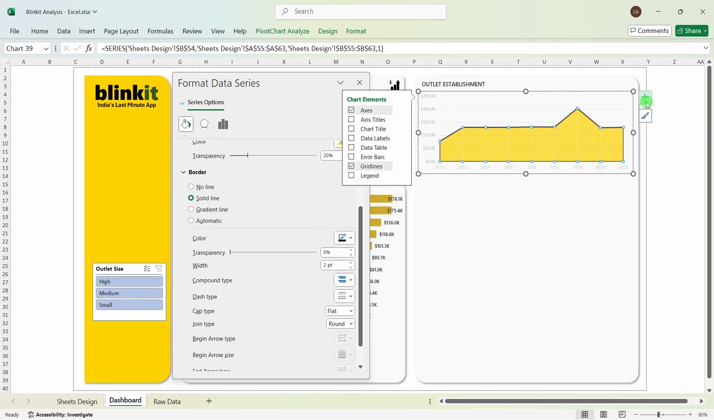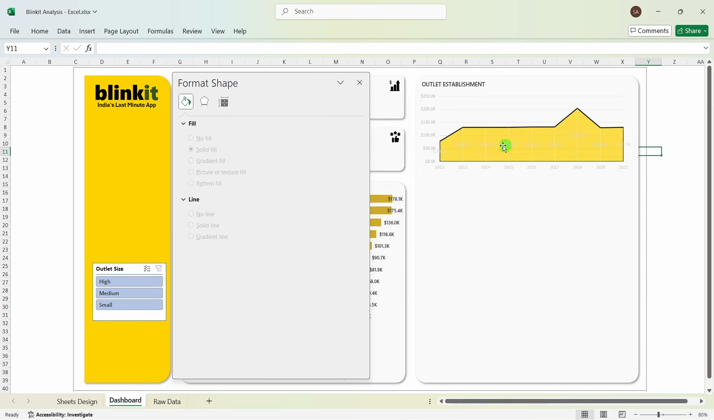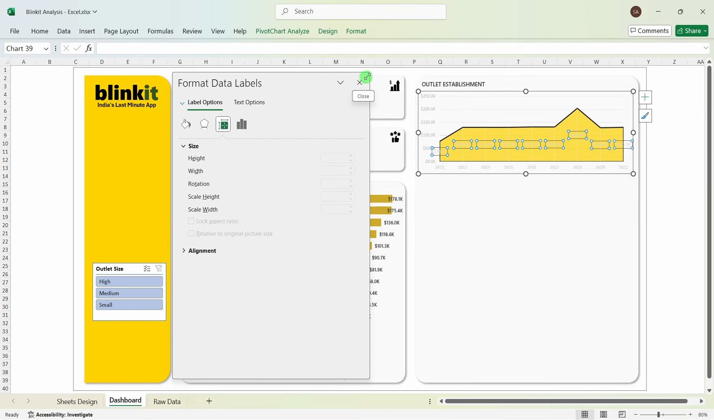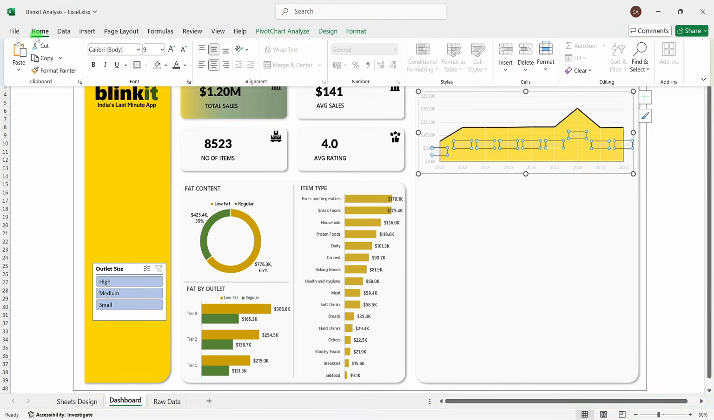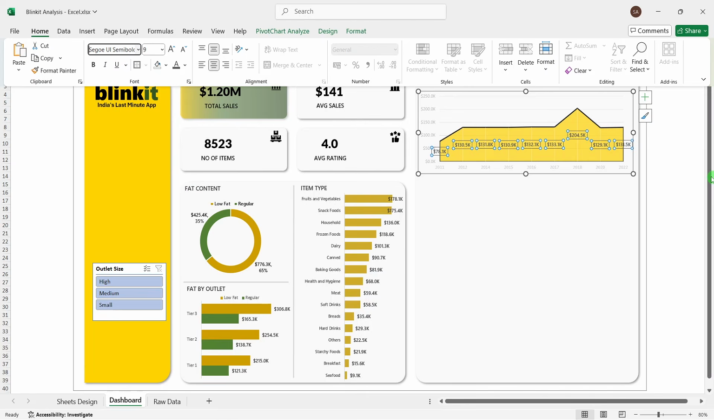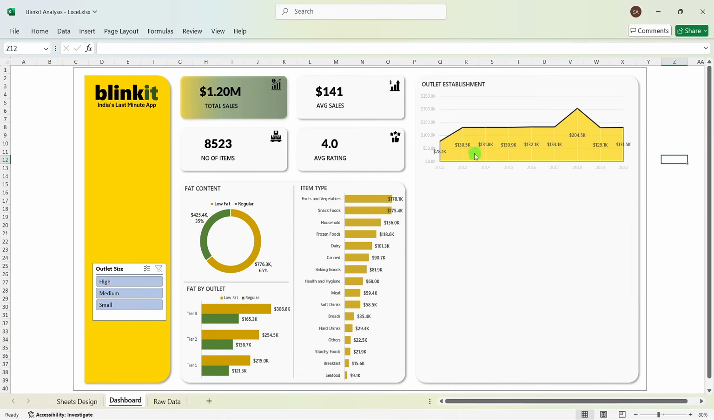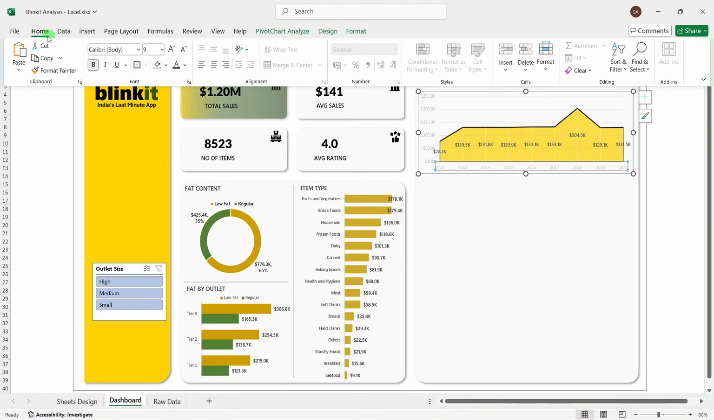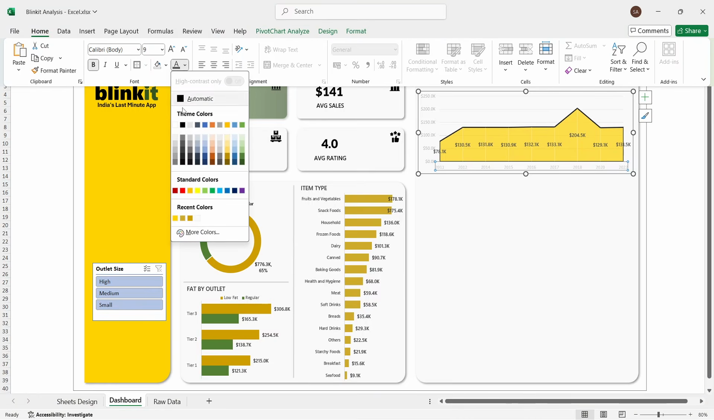Then we'll turn on the data labels from here. So the data labels have been turned on. Now select these data labels, go to home, and here we'll choose black color, and for the font we'll choose Segoe UI Semibold. Perfect. And now select the bottom axis, go to home, and from here we'll choose the color as this. We'll choose a faint color for this one.